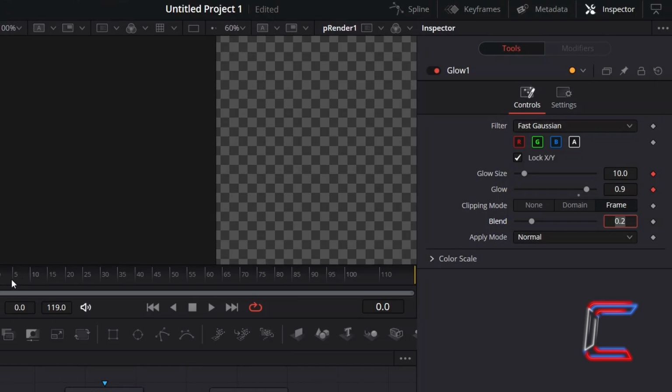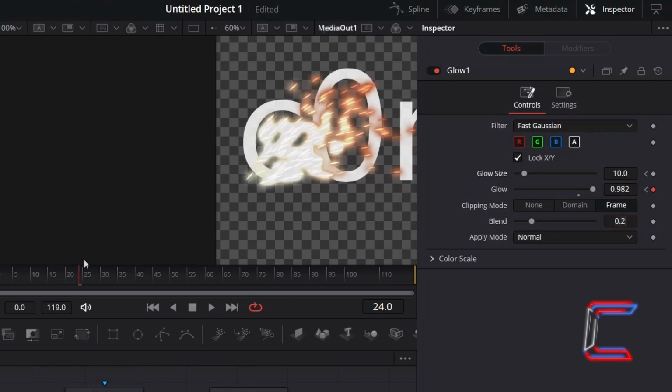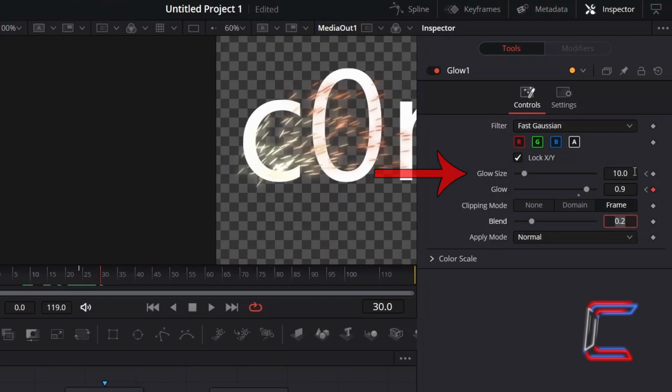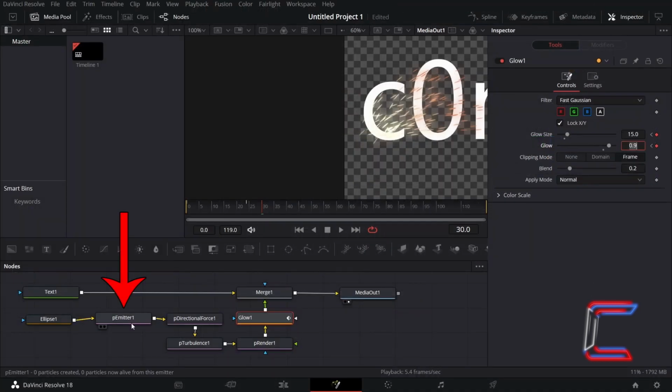Now drag the red frame pointer to a second in to your video clip. Here in this case, I will drag this to frame 24. I will now increment glow to 0.982. I will now advance a quarter of a second on my Fusion timeline to frame 30 and will set the glow value back to its original setting of 0.9. I will also increment glow size here to 15 to spread the vibrancy across the canvas slightly. Return to your P Emitter node.